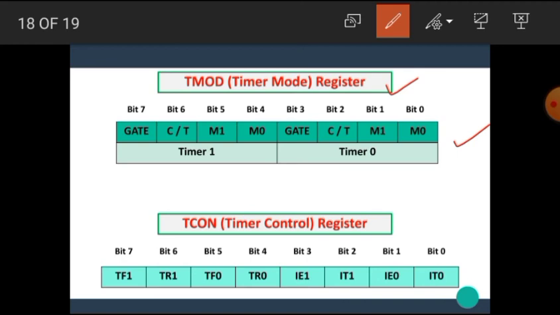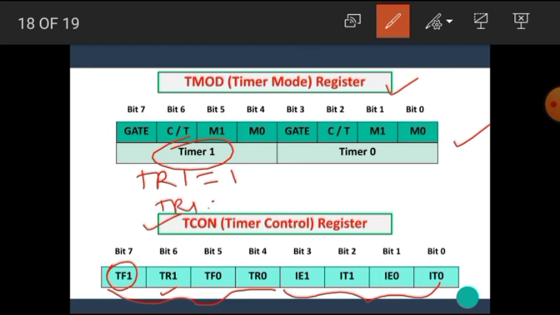The next SFR is the TCON register. TCON stands for timer control register. It is an 8-bit register out of which the lower 4 bits are used for interrupts and the upper 4 bits are used for the timers and counters. The TF1 bit is set whenever timer 1 overflows. Whenever the TR1 bit has the value 1, then timer 1 is enabled. When the TR1 bit is reset, then timer 1 is disabled.